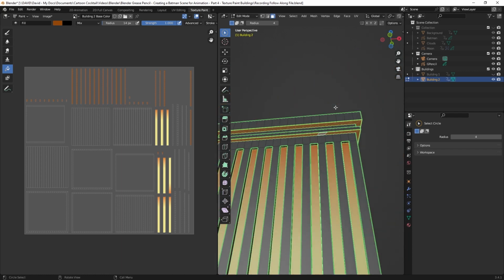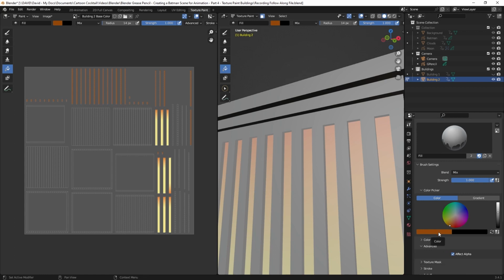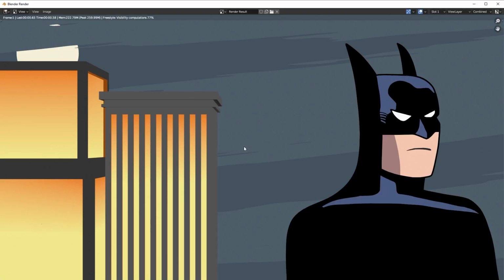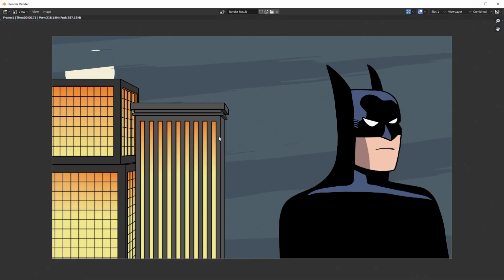and that gives me both loops. So now I'm going to go to texture paint mode, and I'm going to click in color, and we'll change that to a dark gray, just slightly darker than the building currently is. Then we'll click inside there, and you can see on my UV map that's changed to gray. Then we'll hit render again. You can see we've darkened that up just a little bit. It's subtle, but I think that improves the look of the building.